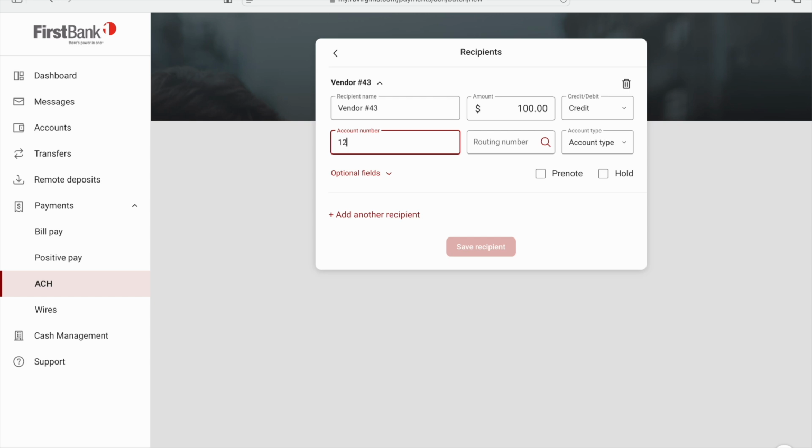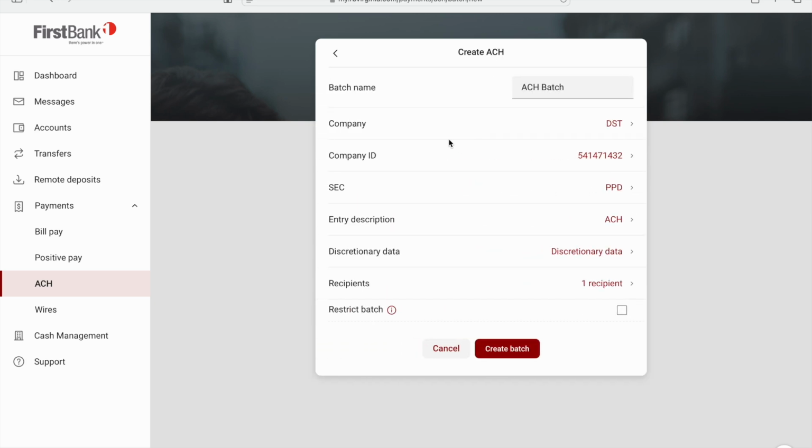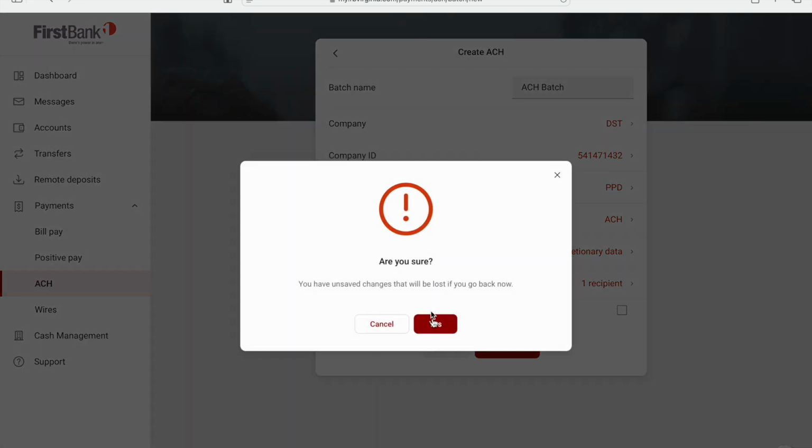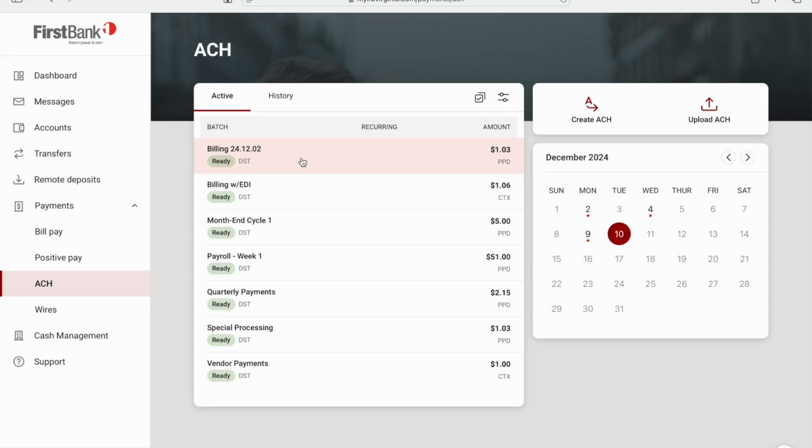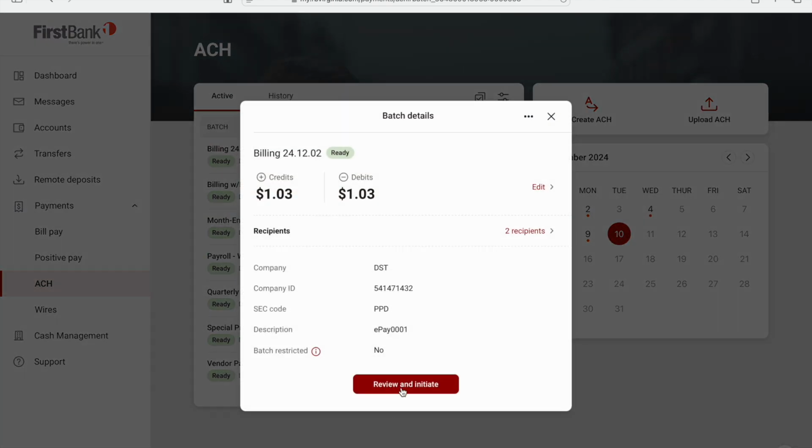entering an account number. We'll enter a fictitious account number for these purposes. And selecting the account type and save. Now I've created my batch. I can go back to my batch list, and again, review and initiate.